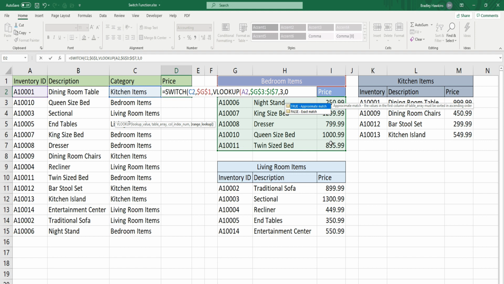So our second possible SWITCH match item is our kitchen items table header. We want to hit F4 to lock that down. And if there is a match to that table header, we want to perform a VLOOKUP to that table.